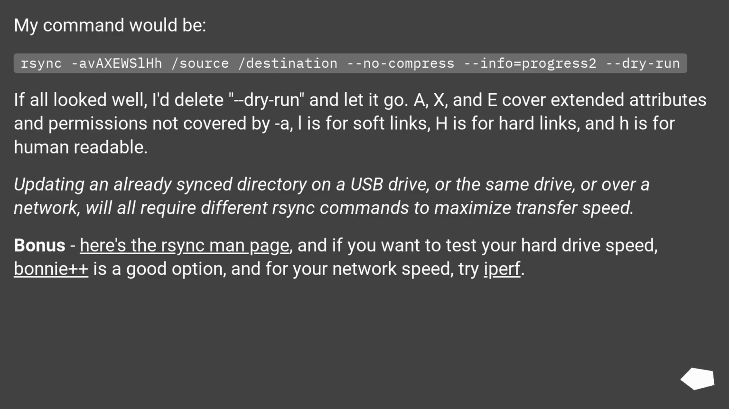Updating an already synced directory on a USB drive, or the same drive, or over a network, will all require different rsync commands to maximize transfer speed. Bonus, here's the rsync man page, and if you want to test your hard drive speed, Bonnie++ is a good option, and for your network speed, try iperf.